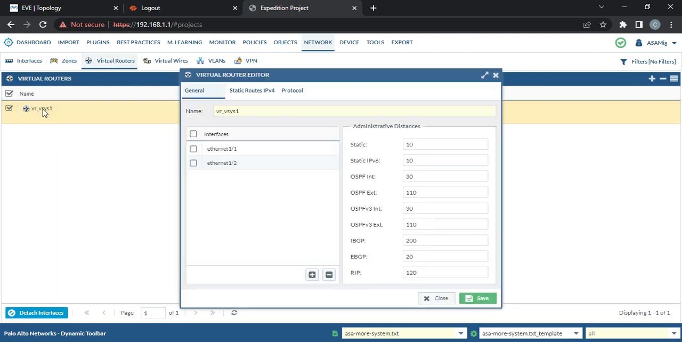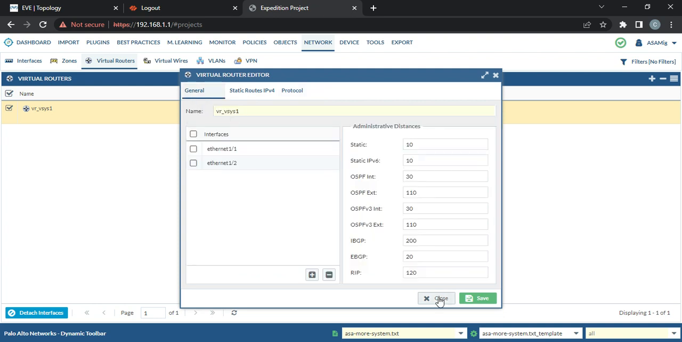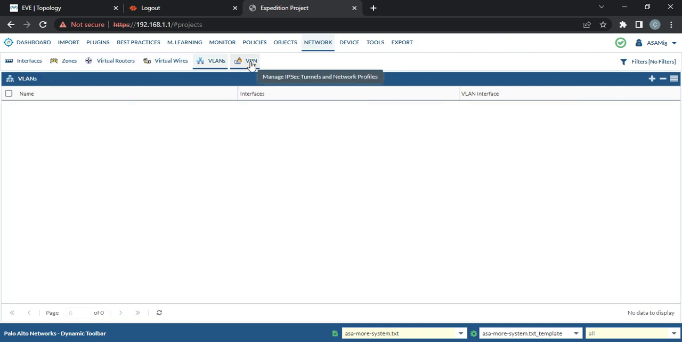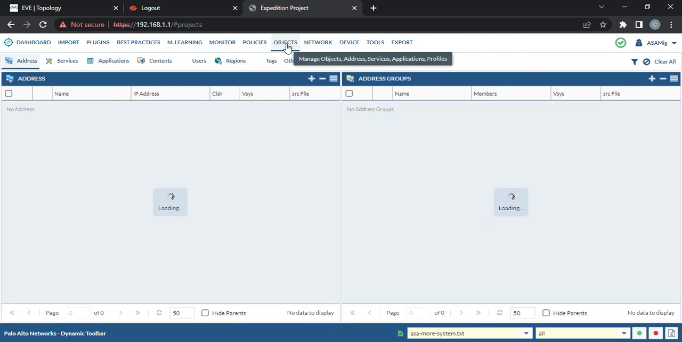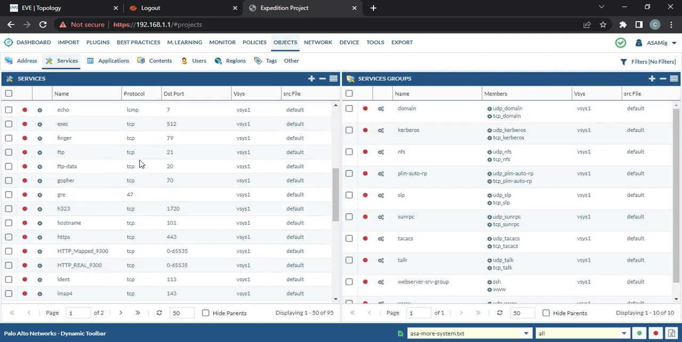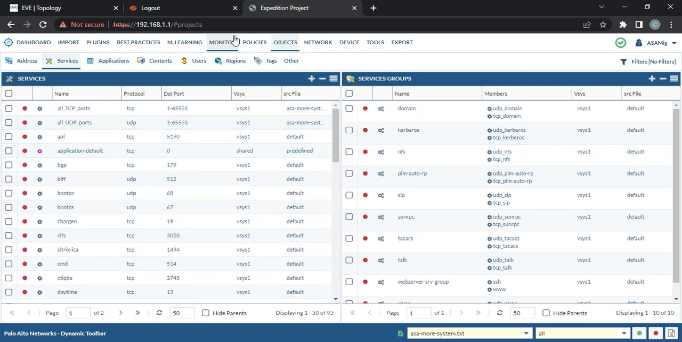Virtual router. So virtual vSys 1 and static route is there. Okay, protocol, all these details are available. Then virtual wire, no configuration is there. Okay, device related vSys 1 objects. So these are the objects which are unused objects. That's the reason you are getting these red icons in front of them. So we are not using these objects. Either you can delete them or you can push them to your device. Then for services, we have these default services and service groups.